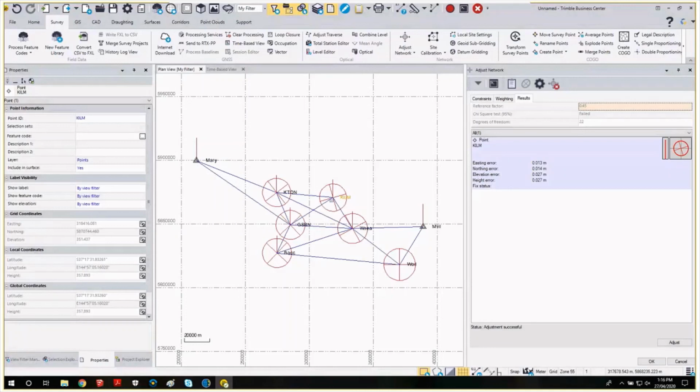If we were reporting this back to the government to say we've established a network, these are the points and these are their associated uncertainties, then this is consistent with how this would be reported.